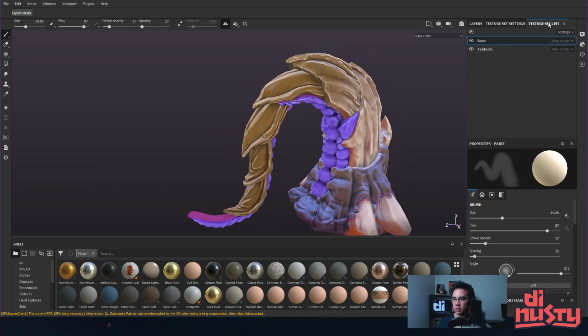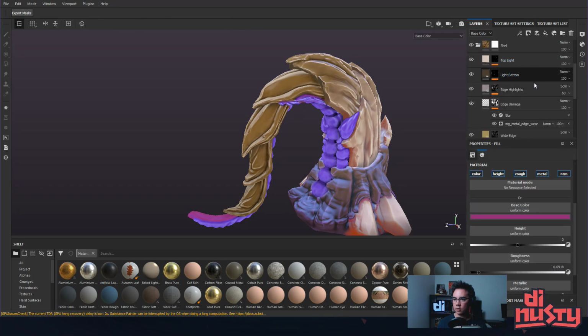Okay, so I'm just gonna dupe this one. We'll go to the tentacle layers. Edge highlights, I feel like, is not really hitting like it's supposed to.